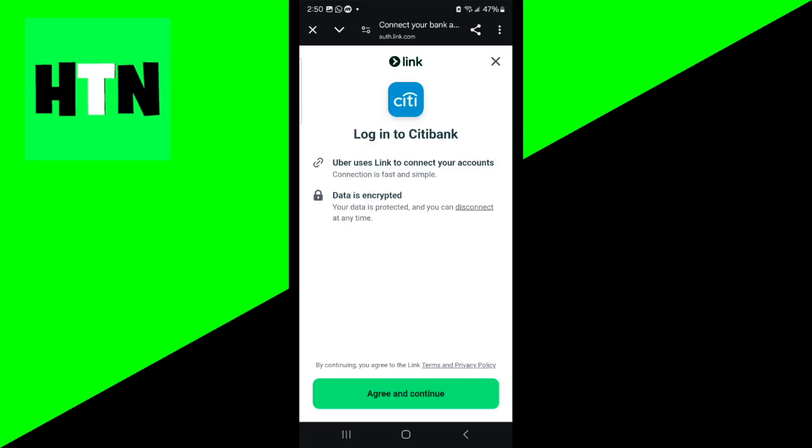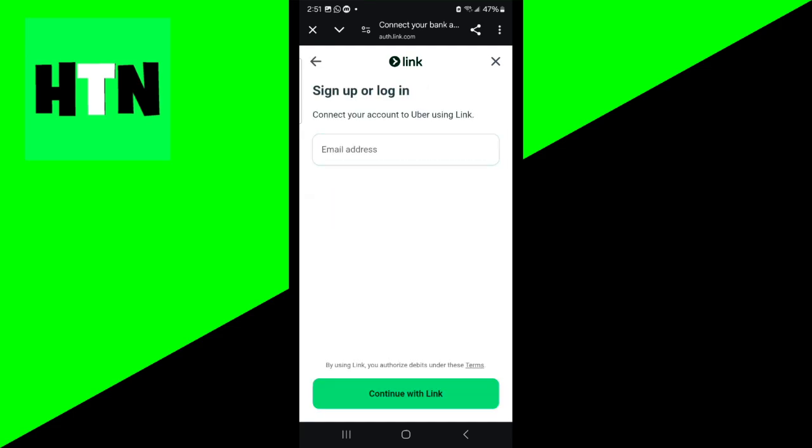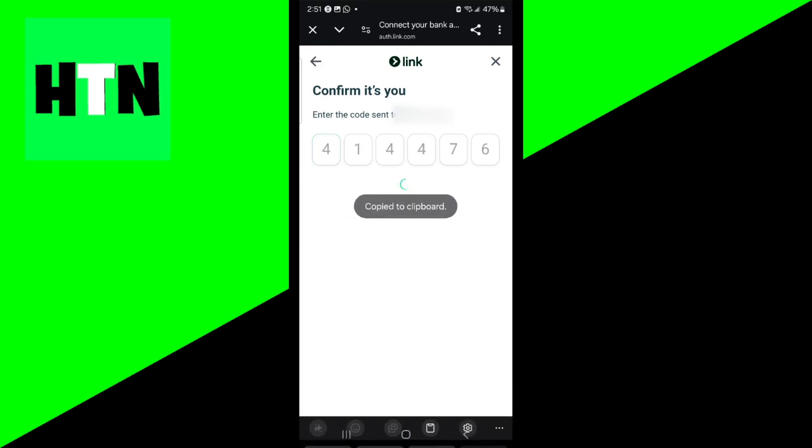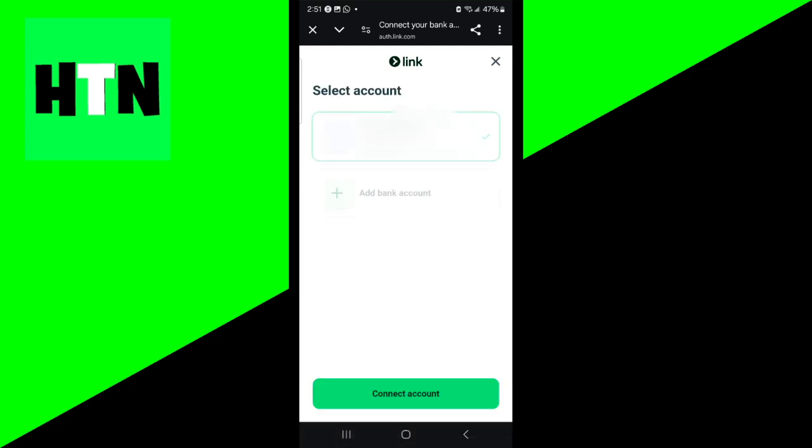All right, and then once you're over here, you want to press on this option that does say agree and continue. And now you want to enter in your email address, and then it might send you a confirmation code. Yep, there you go. And it should be like 6 digits long, and then there you go.